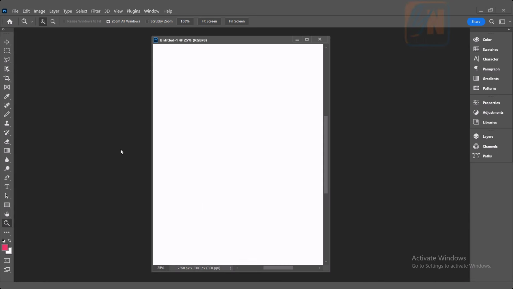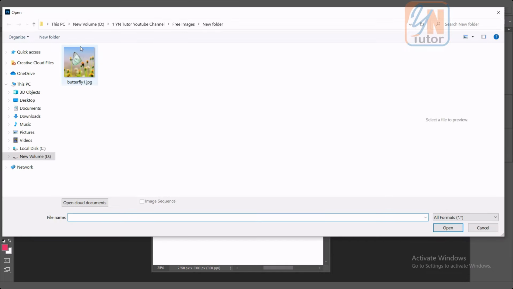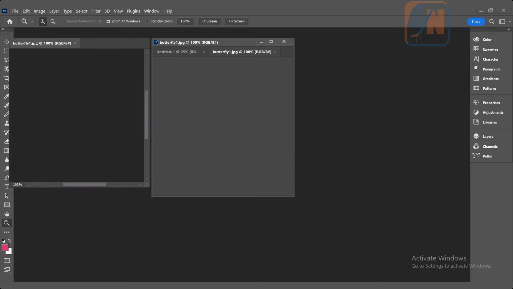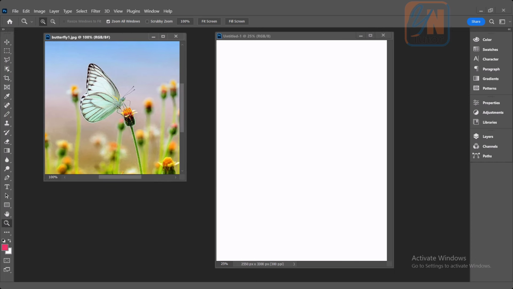Now let's try to open an existing document. It could be a picture or a PSD file. I'm going to open a picture. Click on File, Open, and here I have an image, a butterfly. Click Open. The image is opened in Photoshop, and here we have the new document and the existing image side by side.